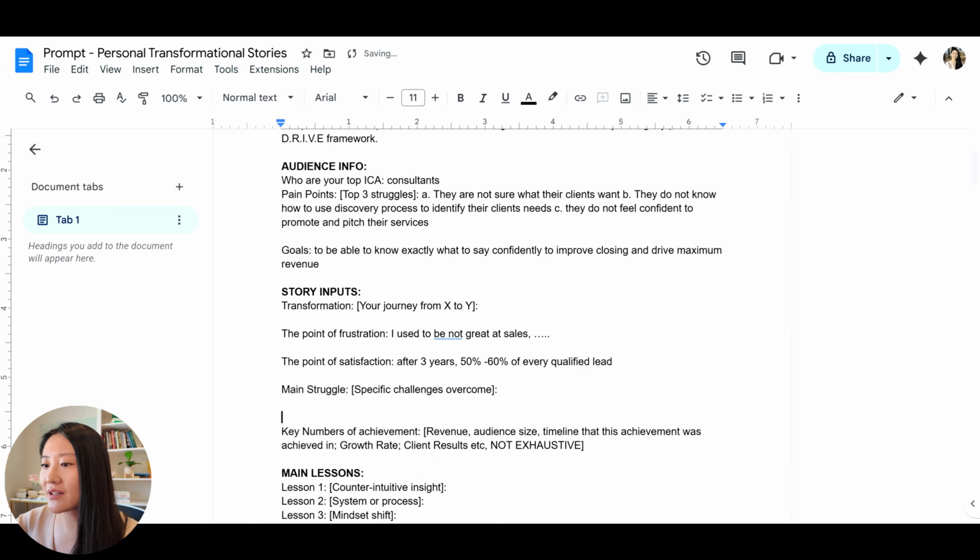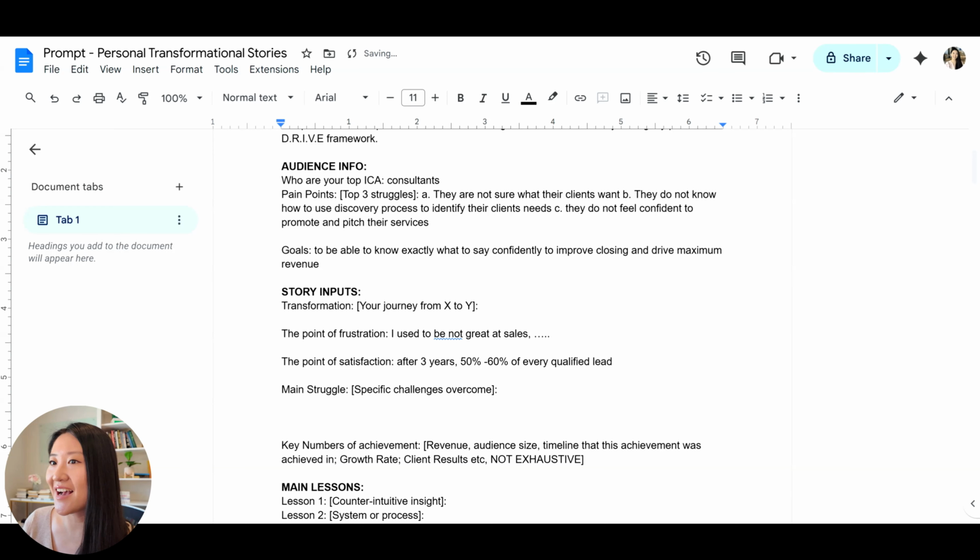Now, the second point you need to tell AI as part of your input is what was that main struggle that you went through, that you overcame?